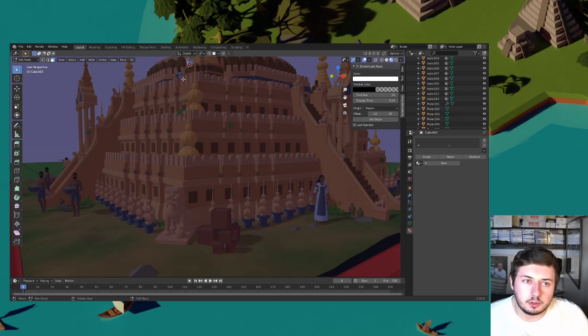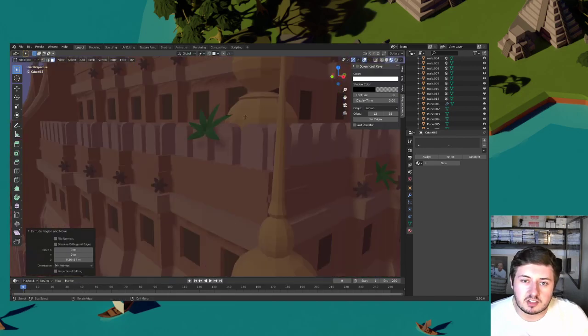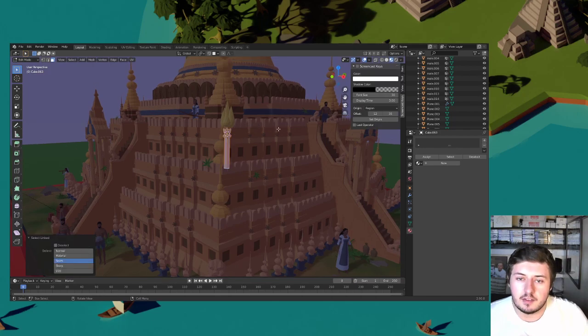Which is a bit backwards, I suppose, because really the Wonder should have every type of character around it and be a really busy and bustling area, but never mind.